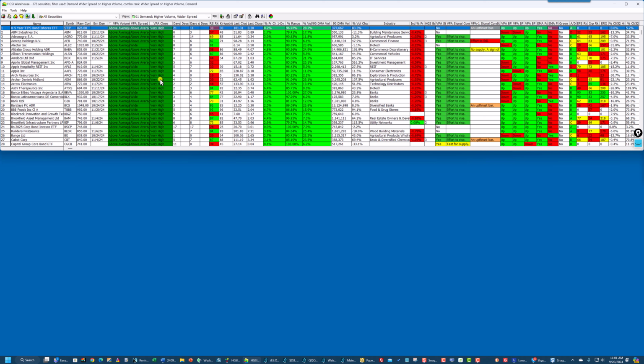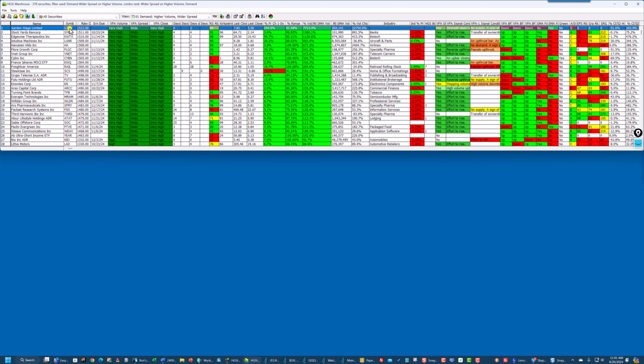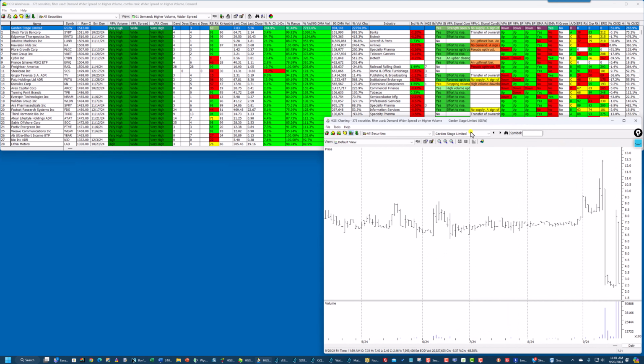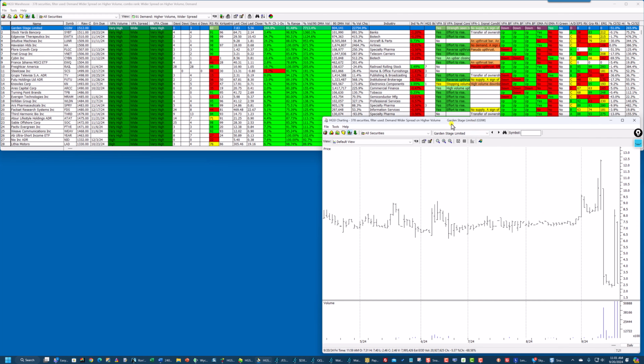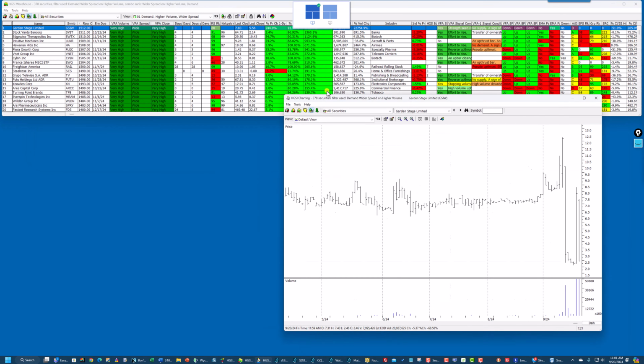And the close is high or very high and so on. So let's just look at this. I'm going to sort on raw combo. Golden Stage Limited trades almost 1 million shares a day. Let's bring it up. Now here, this is a cheap stock. I'm going to put these in my windows.